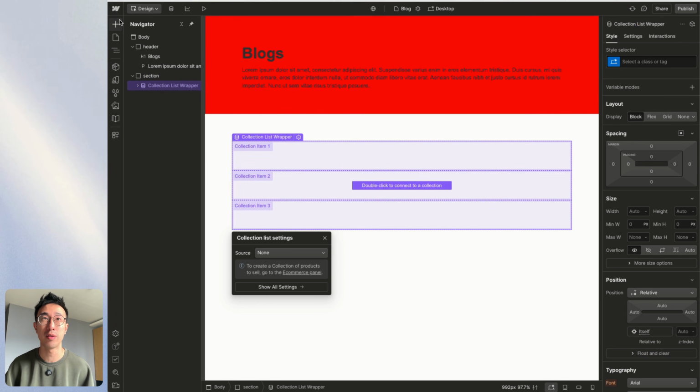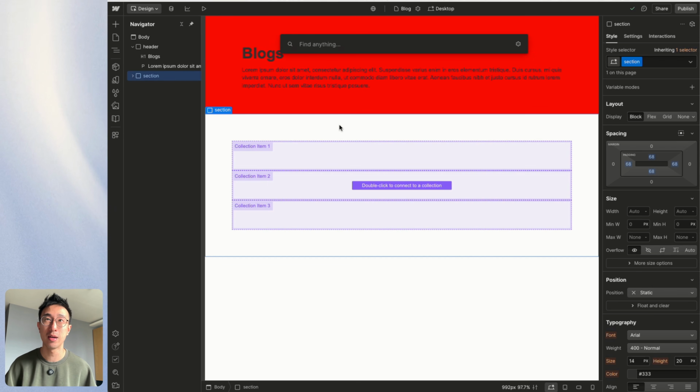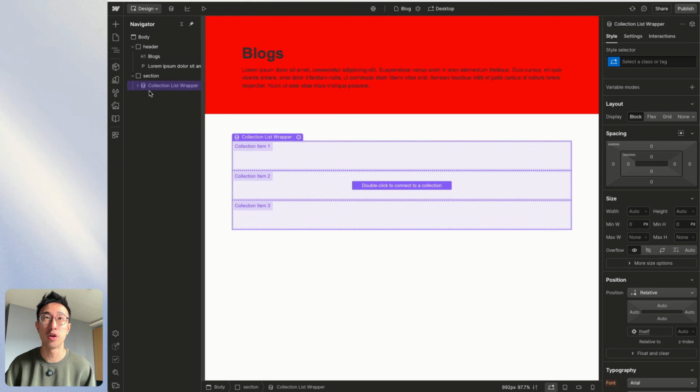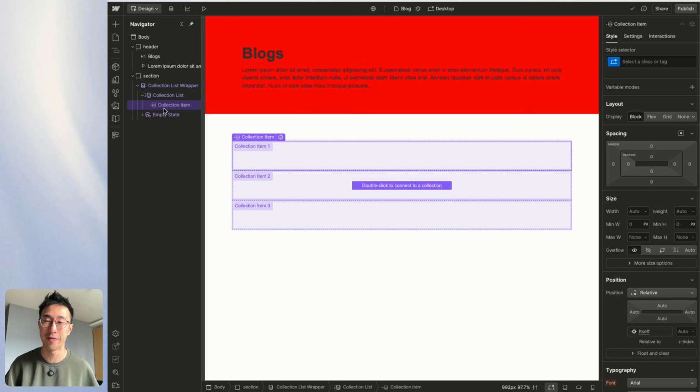And this is also found if we hit the plus and we scroll all the way down to collection list right here. That's what I did. I'm just hitting the shortcut Command E, which allows us to find anything. So with that collection list added, you'll notice this is what a CMS is. It's actually in a purple interface. And if we go ahead and expand the specific layers or the box model, you'll notice it actually has a bunch of things. So firstly, we have that wrapper. That's the parent. Then inside, we have a collection list. And then inside the collection list, we have collection item, which is the child. Then you also notice besides that, the sibling is empty state right here.